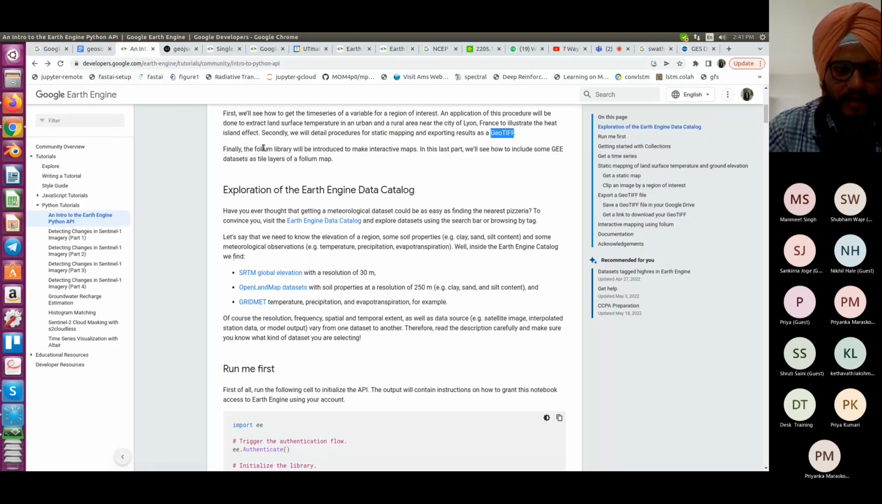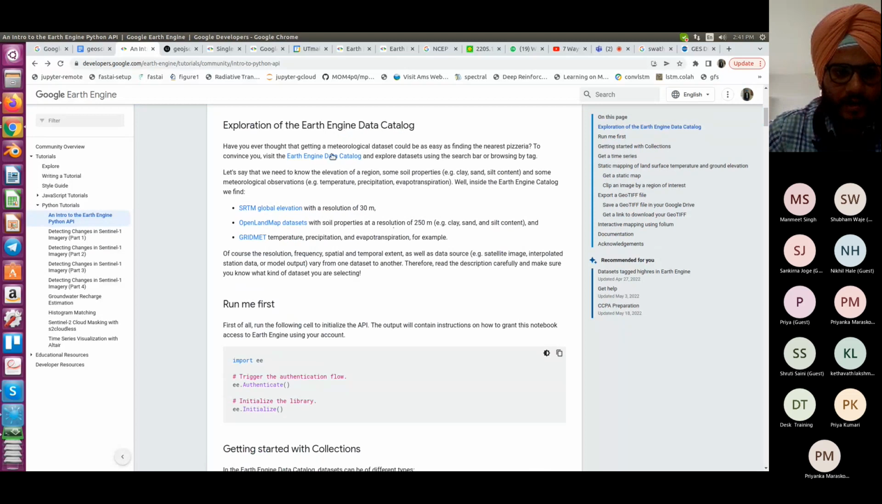And then there is another library known as Folium. Folium is a mapping and visualization library that enables interactive visualization of data on maps. They're saying that the Folium library will be introduced to make interactive maps. And in this last part, we'll see how to include some Google Earth Engine datasets as tile layers of a Folium map.